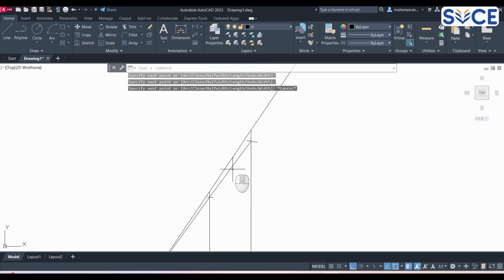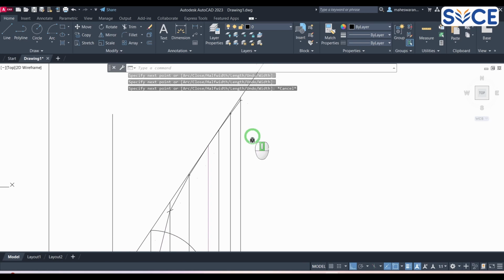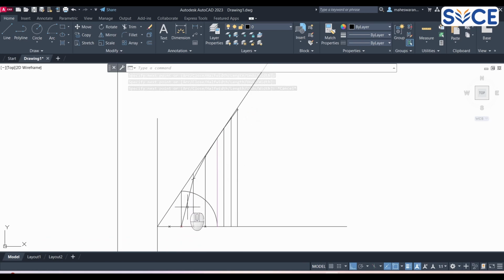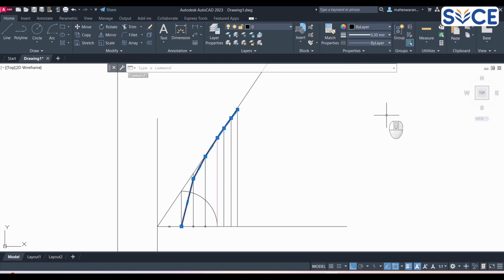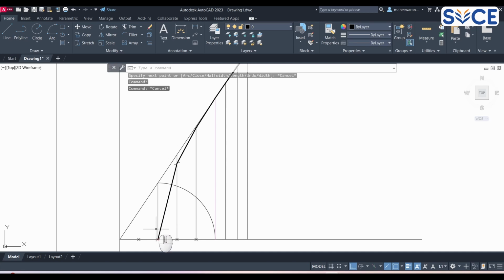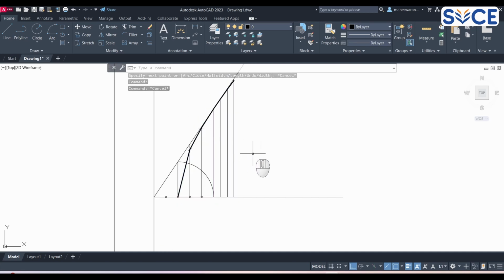So this is my line. Let me select that line. You can see this line. Select that line alone. Change the thickness of the line to 0.3. Now you can see a line at 0.3.